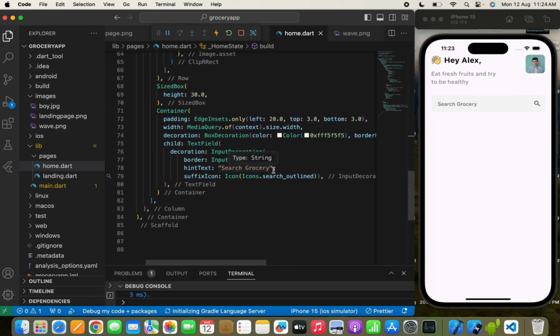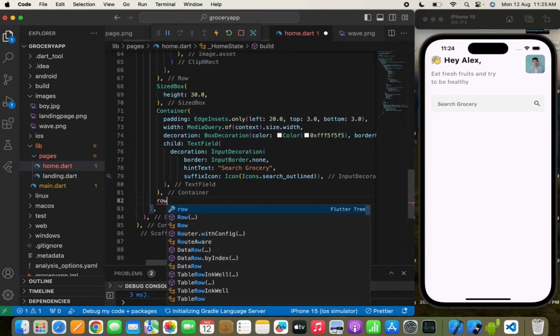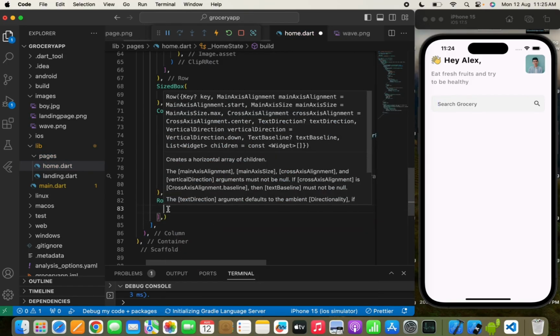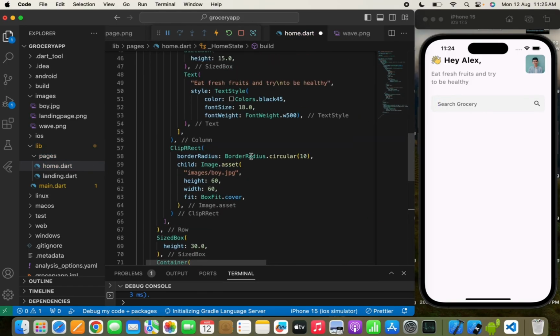I need to show top selling groceries over here. So I will first write a text named top selling and see all, and through the list view we are going to show the top selling products. So I will do one thing. I will first write a row. Now children. Now in this children, I need to pass a text widget.